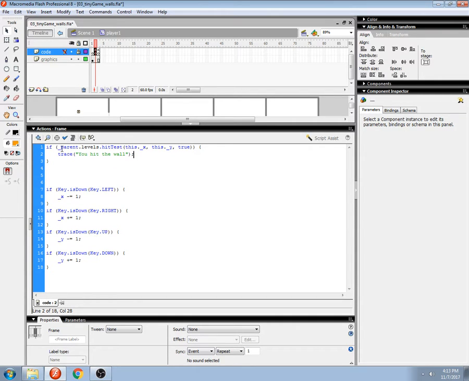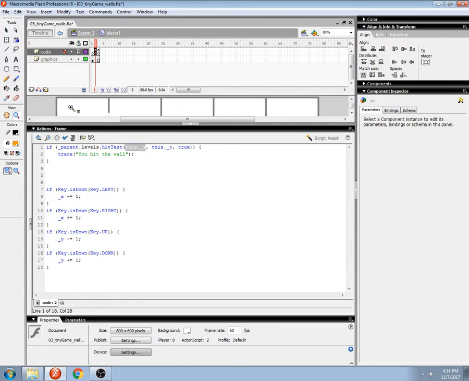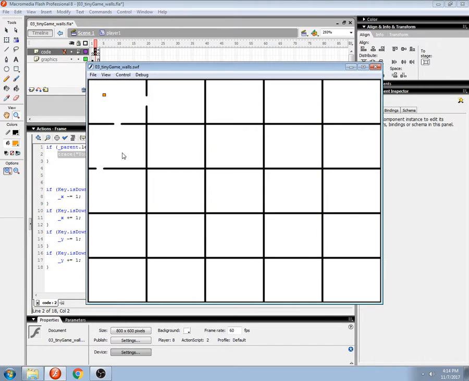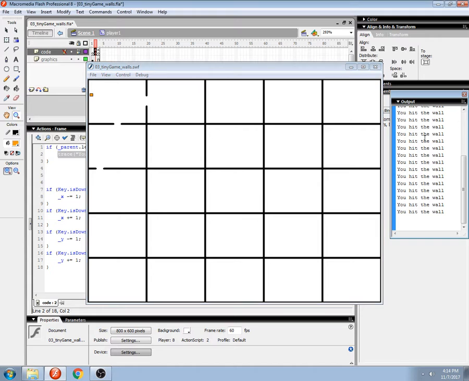So if it hits, _parent means outside here there's something called levels, and if you hit it, and this stuff right here actually means the registration point, which I can zoom in on and show you, that little plus sign right in the middle. If that hits the walls, I want it to trace, give me a little text message that says you hit the wall. So let me move over there. Oh, there's my text message.